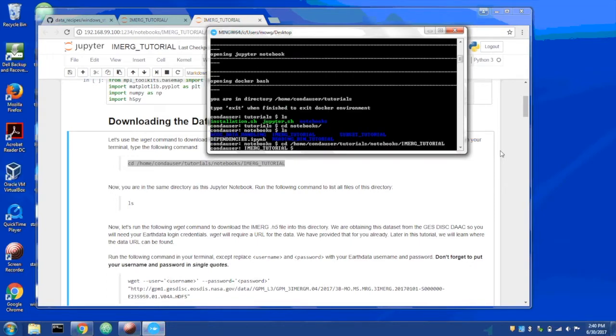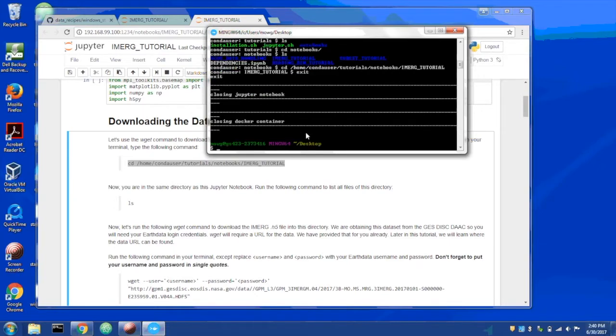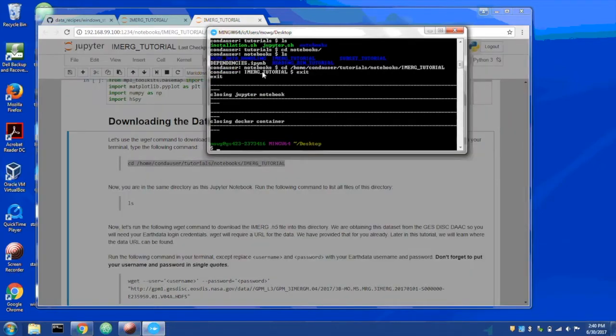So there you have it. You now have the ability to run this Docker container and run through these Jupyter notebooks. Whenever you're done, just type in exit, and you're going to be closing the Jupyter notebooks and closing the Docker container.